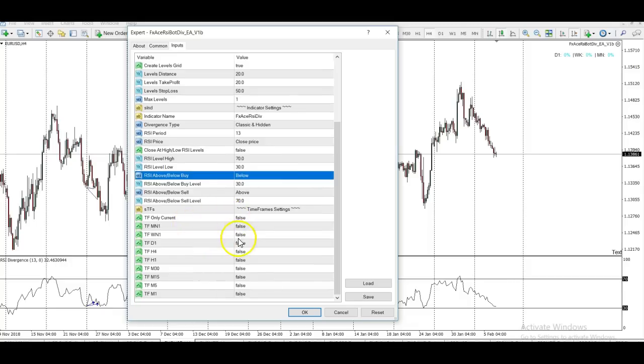Now these are the time frames. You can select to trade from multiple time frames. Say you want to take signals on a daily and a 4-hour only. If you're scalping, you can trade on the lower time frames, the 1 minute and the 5 minutes here.